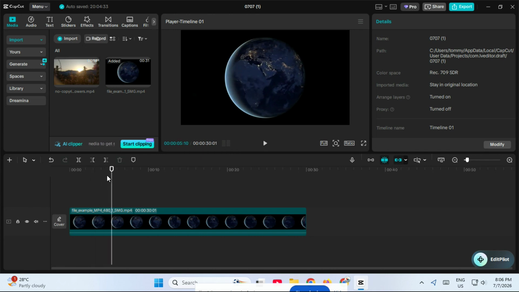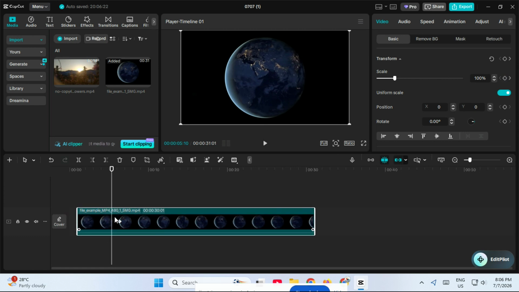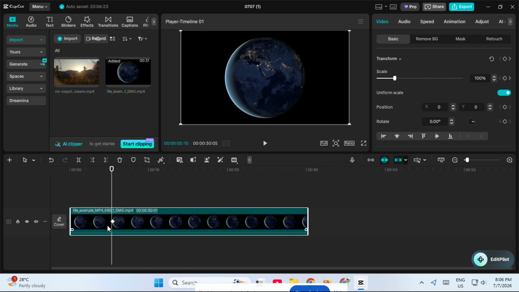With the playhead positioned at your starting point, click the diamond-shaped Add Keyframe button. In CapCut PC, this may appear in the preview window or on the right side editing panel, depending on the workspace layout and what element you have selected. When you click it, CapCut creates your first keyframe and saves the current position of that clip at that point in time. Now move the playhead forward to a new position in the timeline.